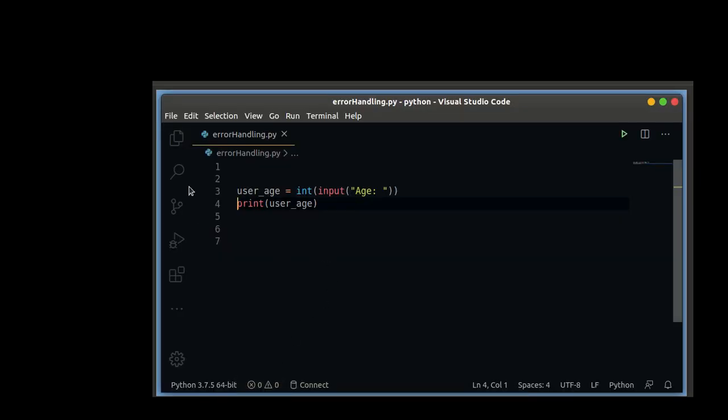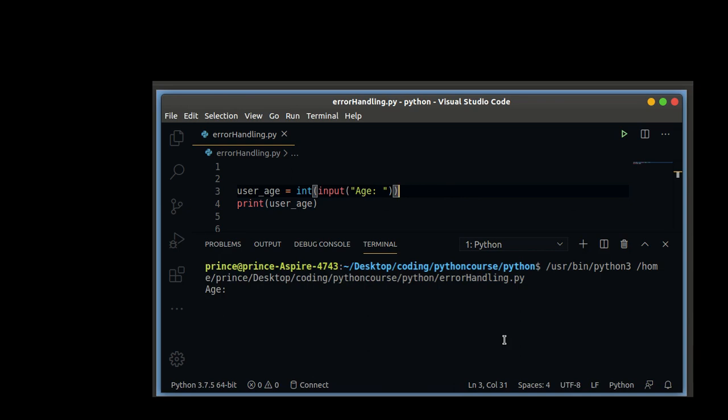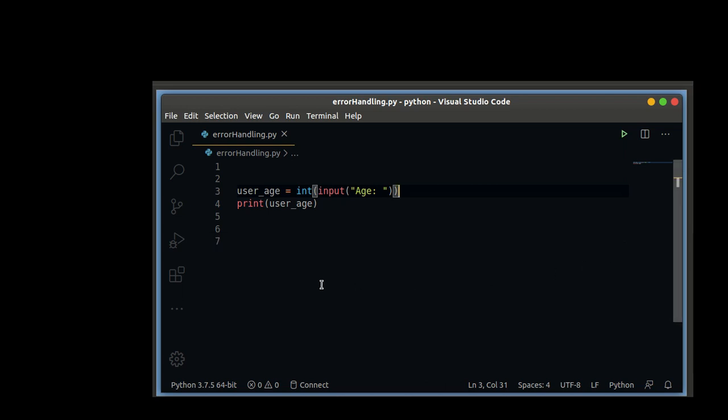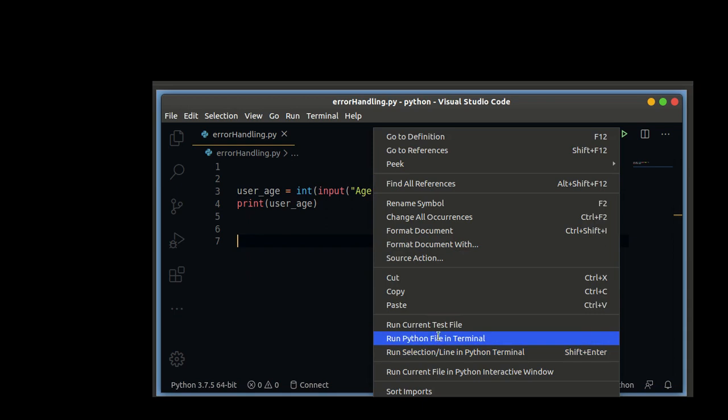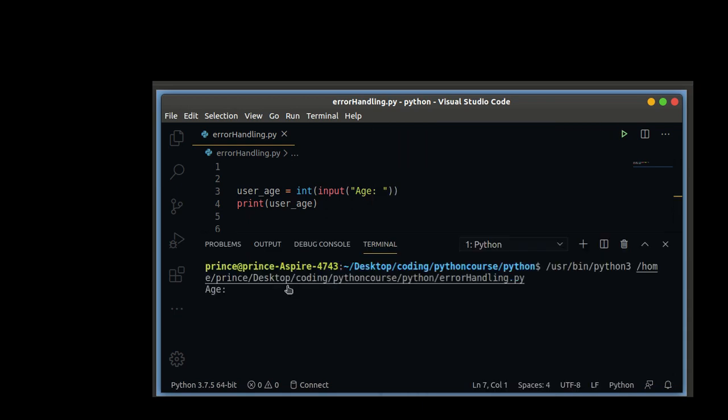So I've opened up my Visual Studio Code and I have a file named errorhandling.py. So let's get started. I have a simple program here that takes in the user's age and prints it out on the screen. Let's run this and see what we get. It's asking for my age. Maybe I'll input 50. So I get 50 output on the screen. So this program is fine, right? This is how we intend our program to work.